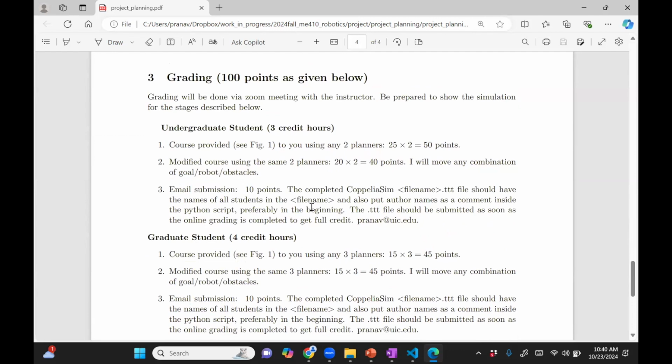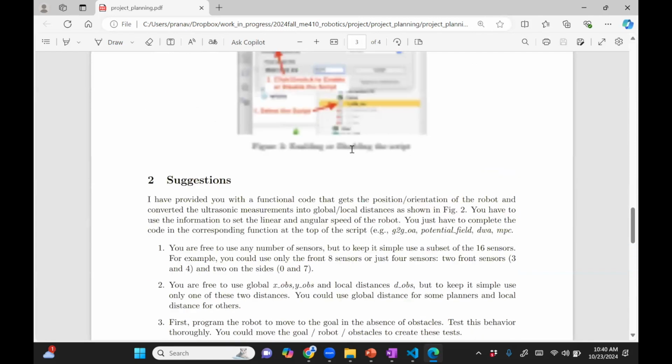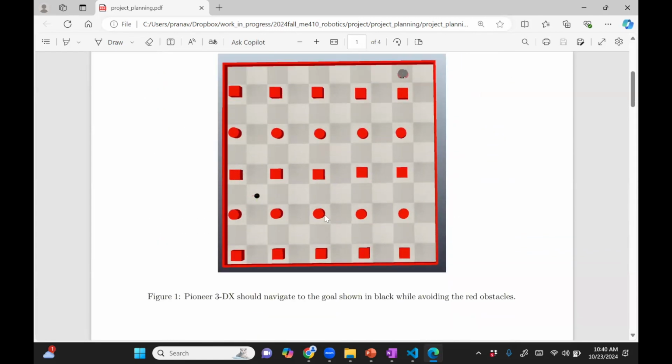So the grading is going to be the following. You are going to try 2 planners. First, you finish the course I gave you, which is this course, right? And then I do the same thing I do for the maze following, which is I'm going to move. There are 3 things I could move. I could move the Pioneer 3DX, I could move the goal, or I could move the obstacles. So when I move it, I'll maybe move 2 or 3 things, and then we'll see if it runs or not. And it's exactly like the maze following.